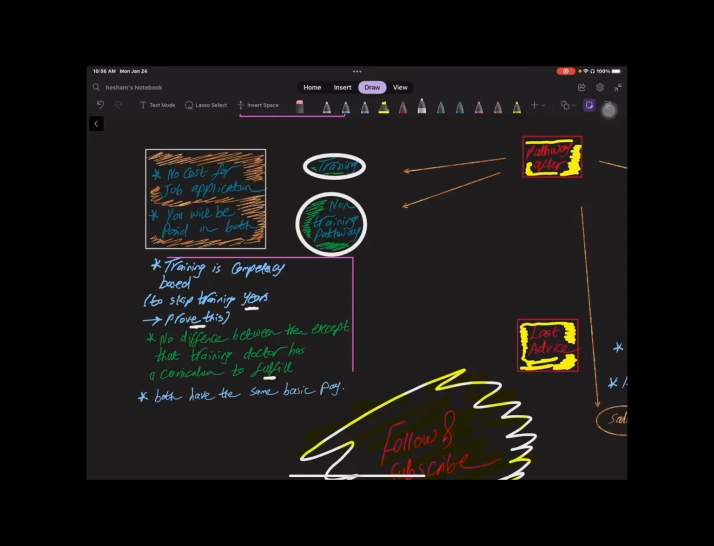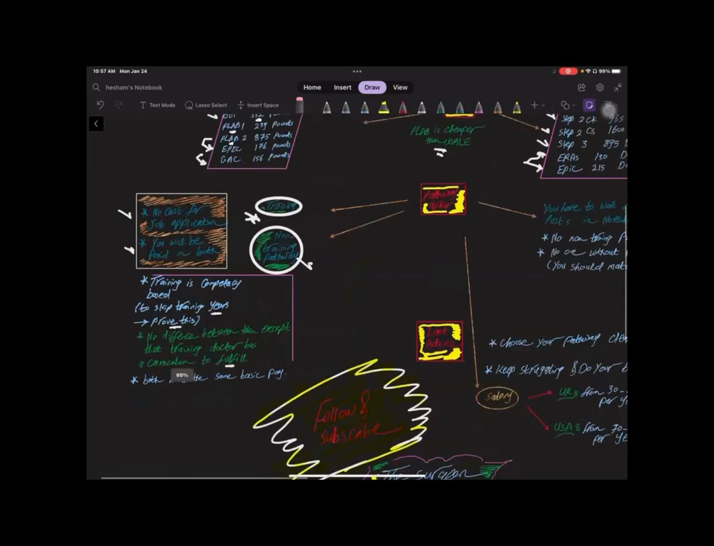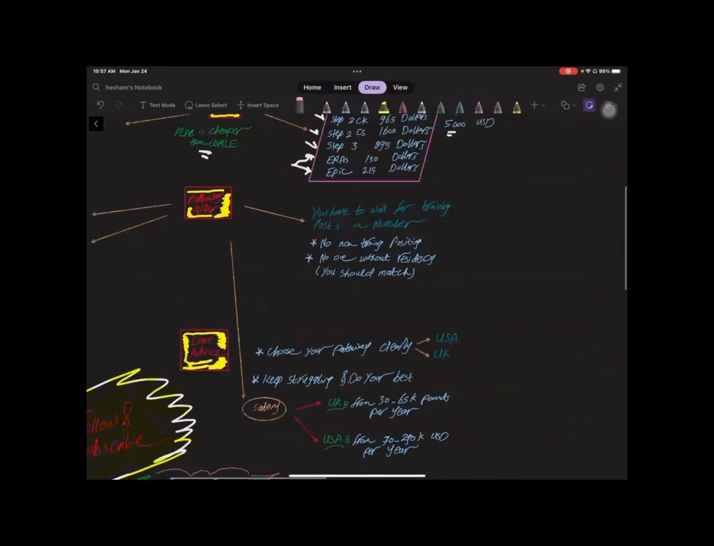What about the non-training pathway? Take care, there is no cost to apply for any job in a training or non-training program in the UK. And take care also, you will be paid whichever you enter, the training or non-training pathway. Which is easier to get? It is the non-training pathway, as in the training pathway you will have many comparisons between candidates and you need a wide-based competency. So do not worry, either training or non-training program, you will get into the GMC procedure.